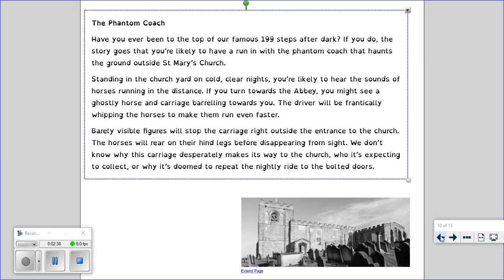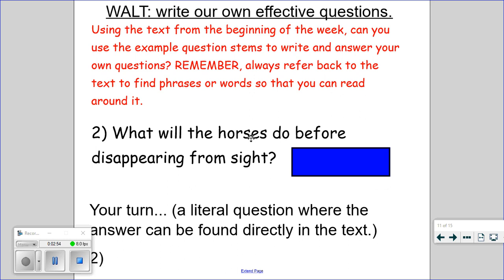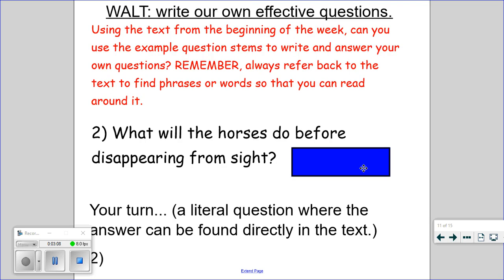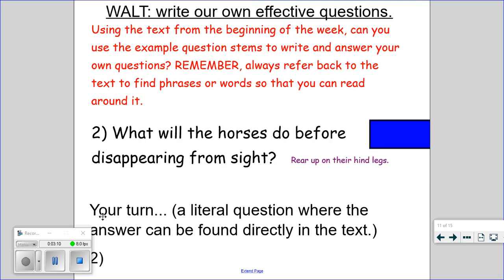Again, if you look at your text, I've decided to write about the horses. I know that the horses will rear on their hind legs before disappearing from sight. So I'm going to turn that into a question and say, what will the horses do before disappearing from sight? And then the reader could look at that and think, well, the horses will rear on their hind legs before disappearing from sight. So that would obviously be the answer to that question.